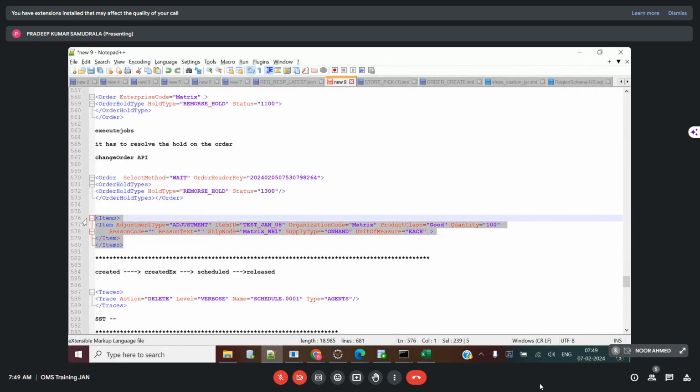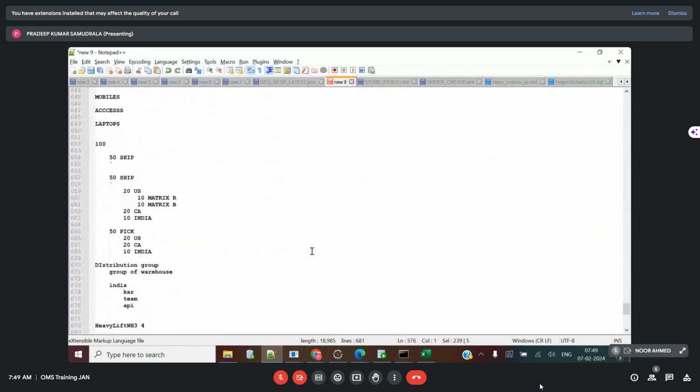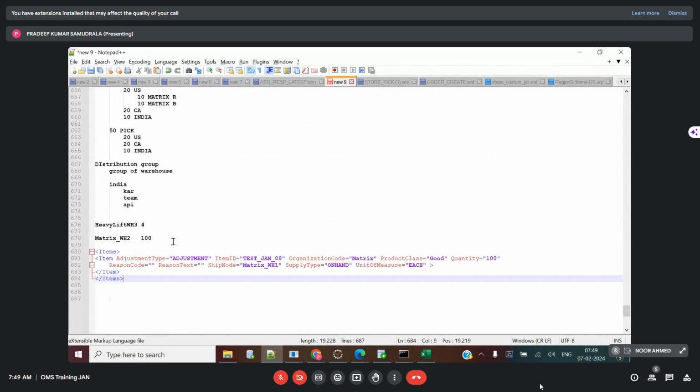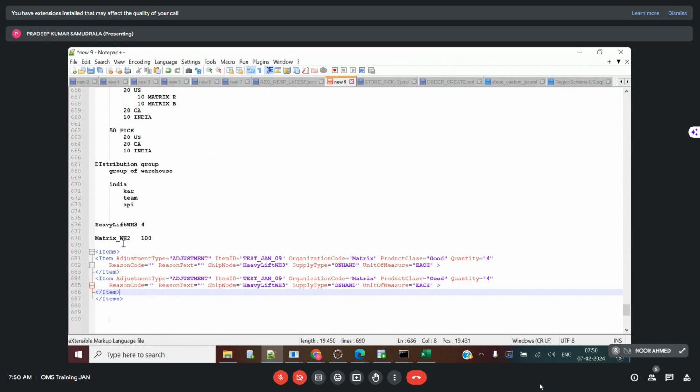So this is my adjust inventory API input, and my item ID is 9. Organization is matrix. I'm just giving 4, and matrix heavy lift. Okay, this is one item. This is one more item. I'm taking matrix warehouse 2, and here I'm increasing 100 quantity.